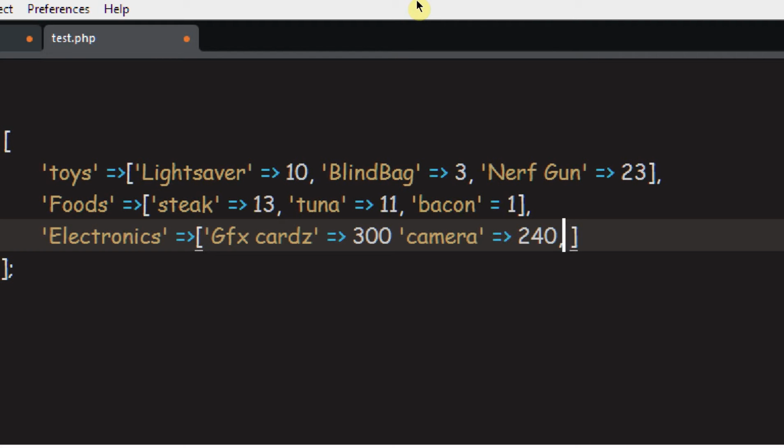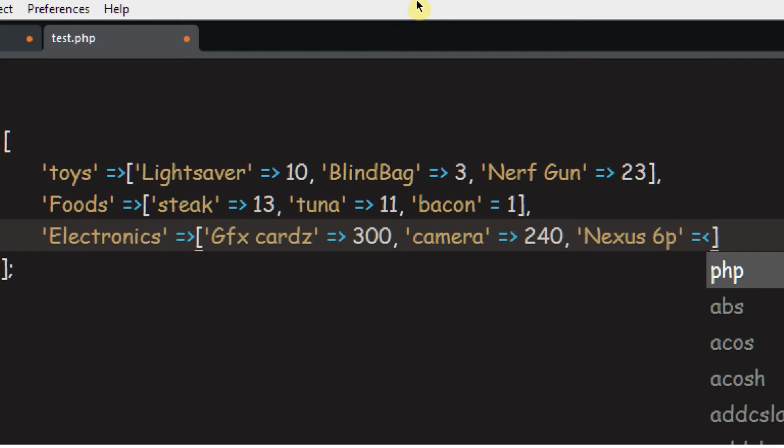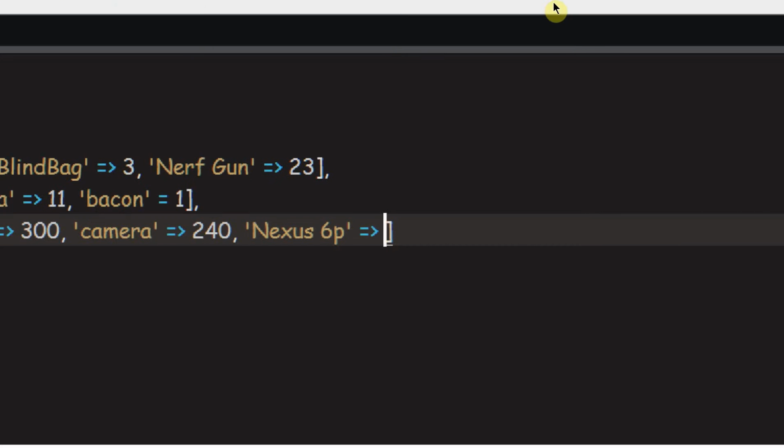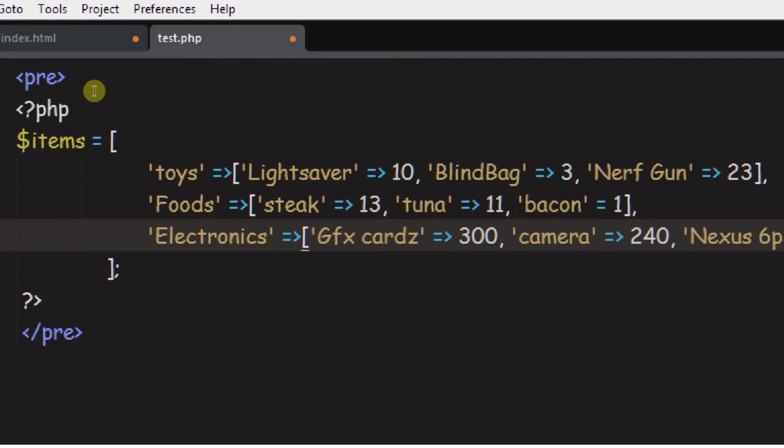Commas are important things you need to do, otherwise you get errors. And then we'll do Nexus 6P, because you don't not want a Nexus 6P. And we'll set it to, I don't know, how much are those things? Like 500. It's good with me. So we'll run that one.